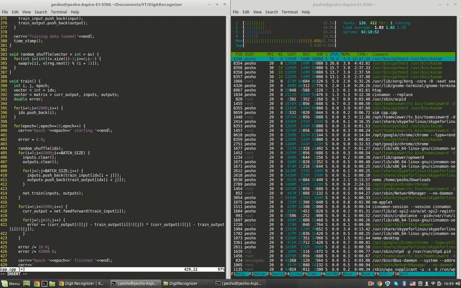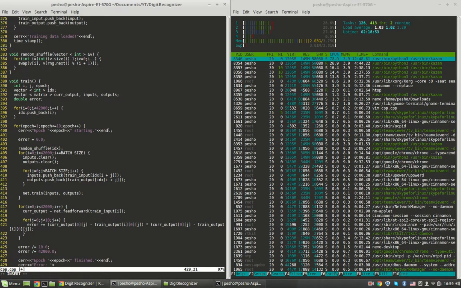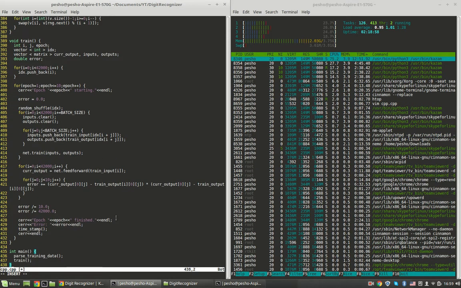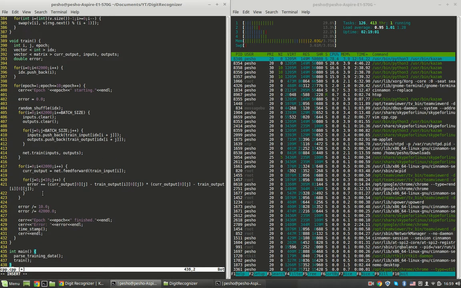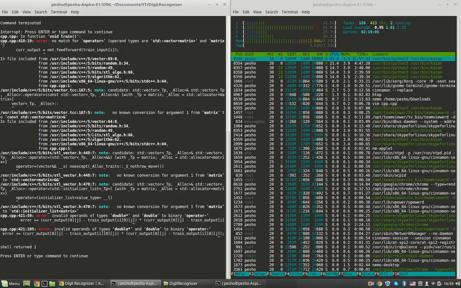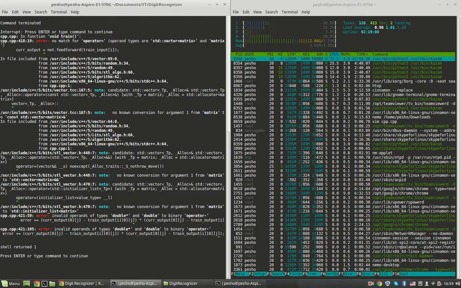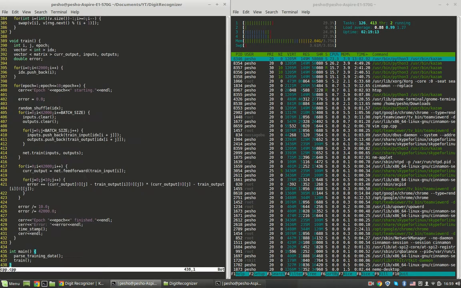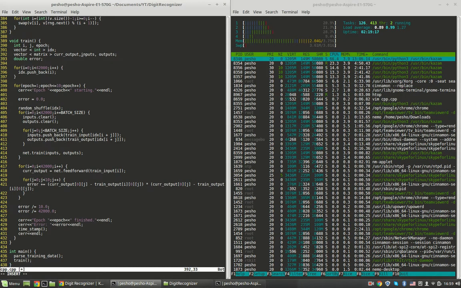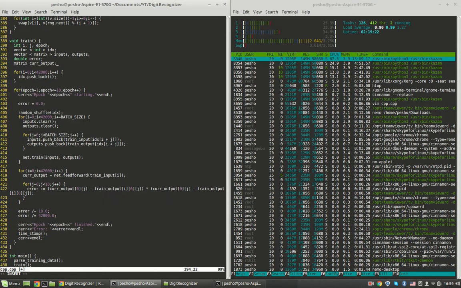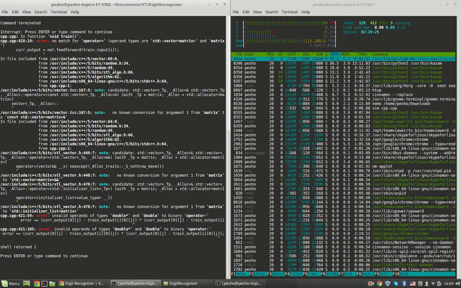Okay. So am I correct here? Let's see. No. Oh, that should not be a vector of matrices. It should be just a matrix. Okay, it compiled now.